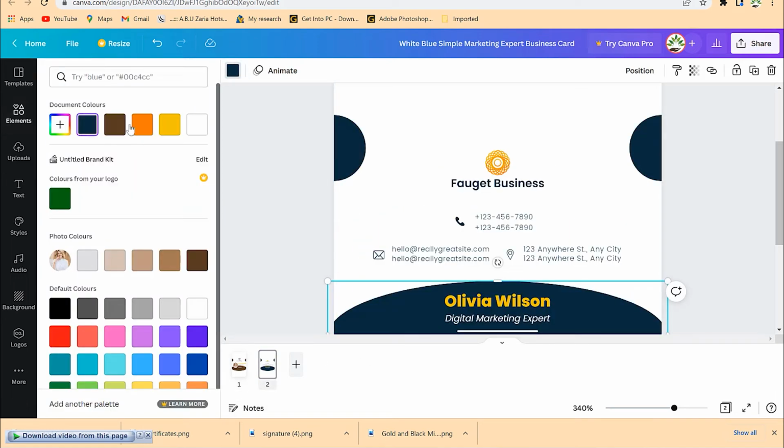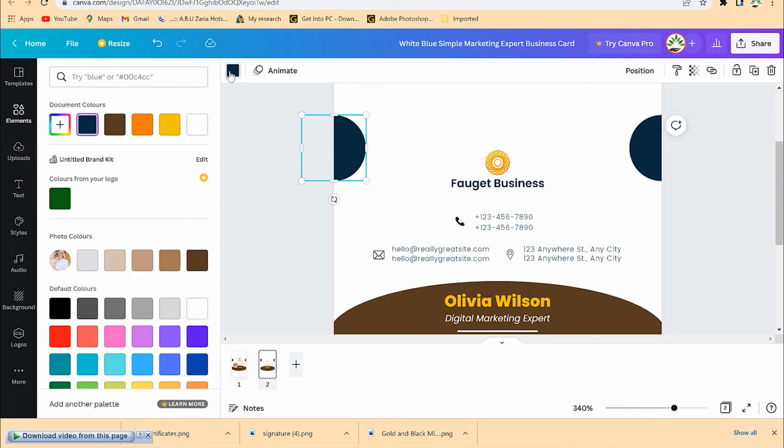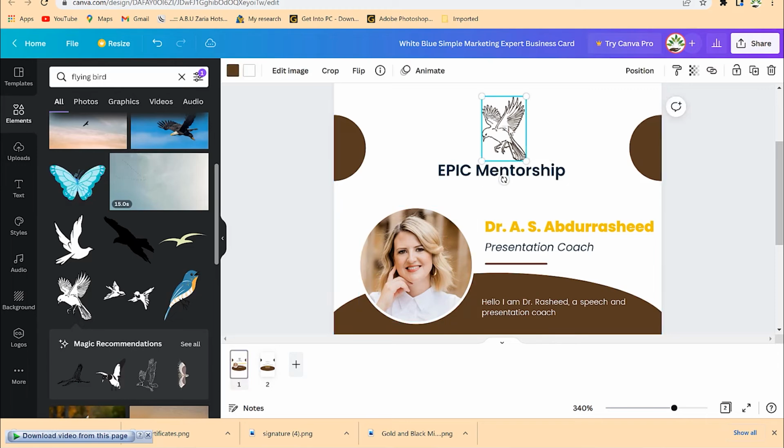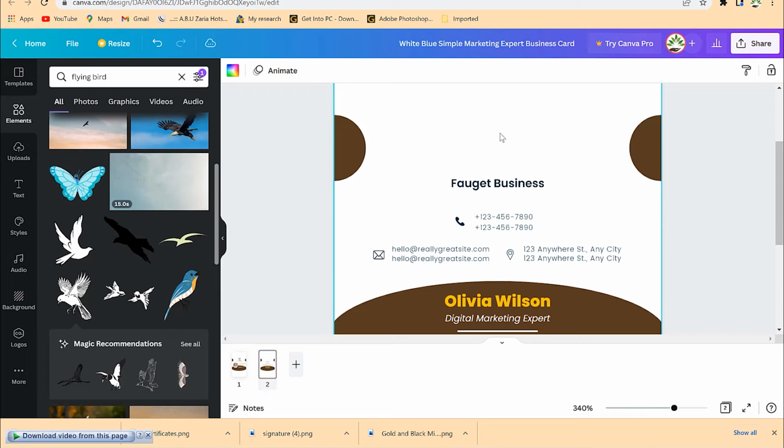You can change it to your brand, change this also to your brand, and change this to your brand as well. And then you can bring that same logo. You can delete this one and go back to the first page, copy this. All right, and now you can come back to the second page and just paste it.